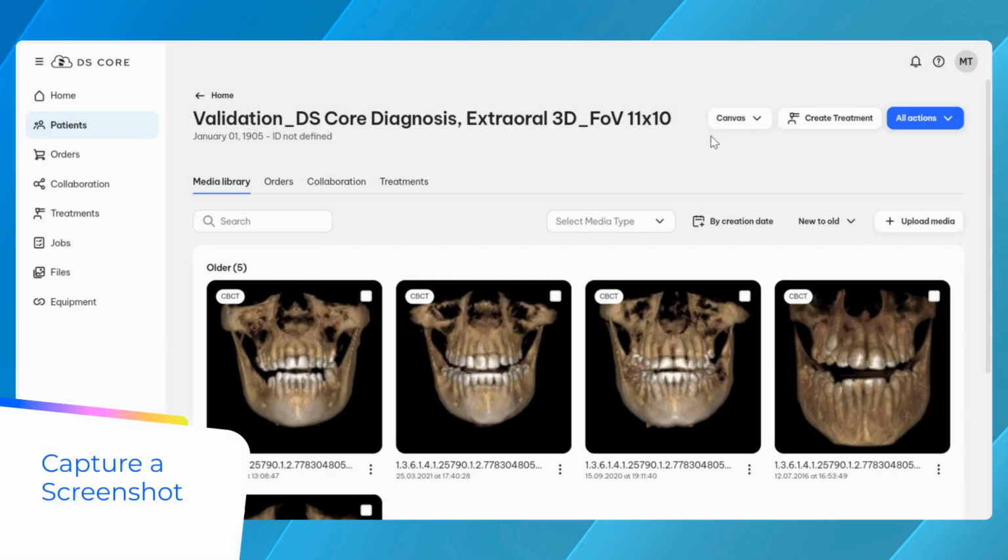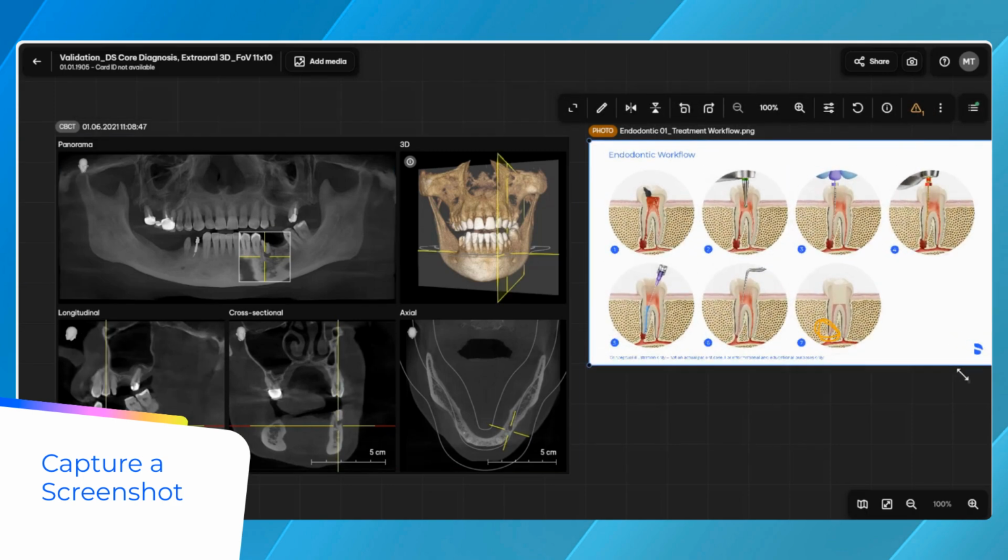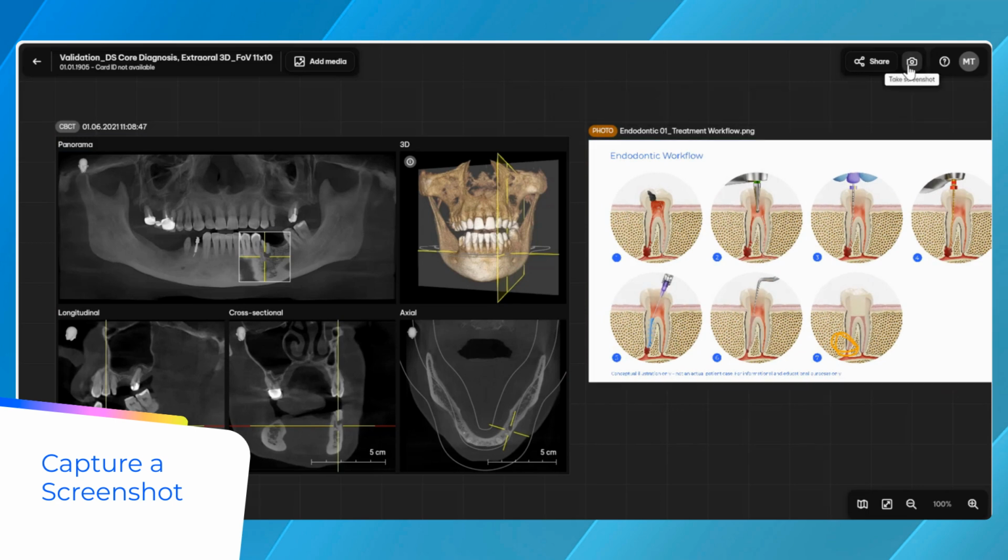To create a screenshot, open the patient's canvas, arrange the images and annotations as needed. Click the screenshot button in the Canvas toolbar. DS Core automatically saves the screenshot to the patient's media library.